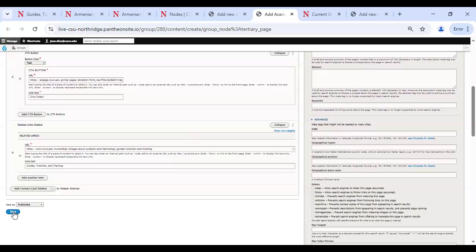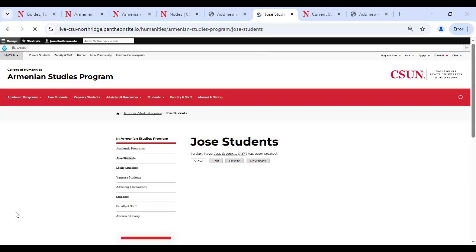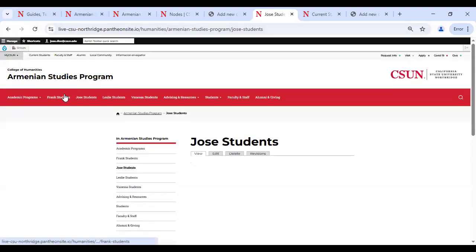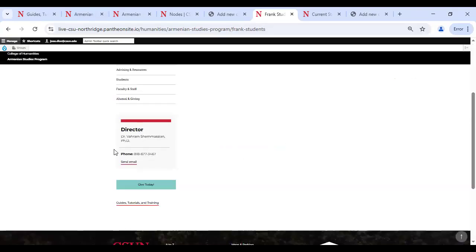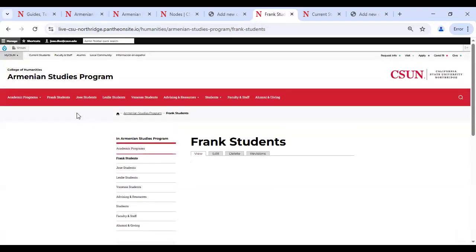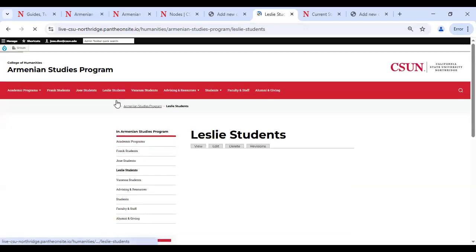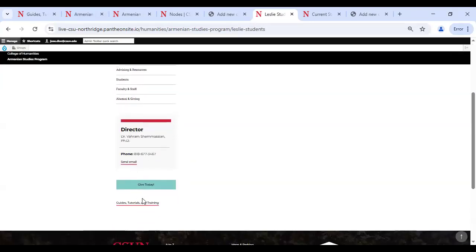Let's go ahead and save. Let's drop down. All right, so I'm going to refresh and I should see everyone's page there. So here's Frank's students, good stuff, Frank. See that contact card, that gift today, and that link. You can always change the order of this too. I guess we're staying consistent like this, but if you're adding links, you can always add more contact cards too. See Leslie's. Good stuff, Leslie.